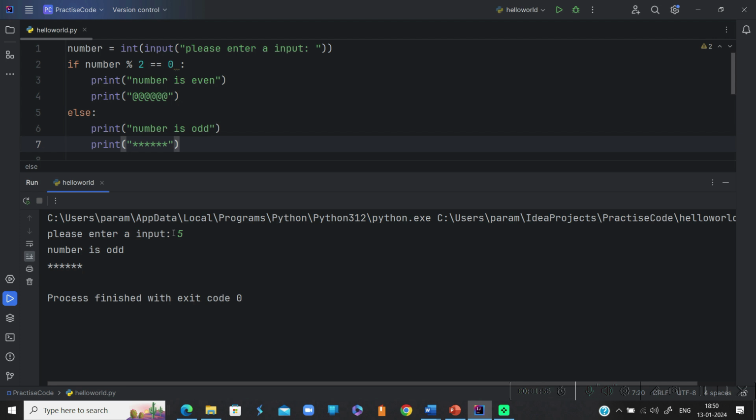Sixth statement and seventh statements are in the same indentation level. That's why it is called a block. It is in the else part, so we are saying it is an else block. It is printed. Why? Because number is an odd number. So the if statement gives false, and because it is false, it entered into the else part of the code.